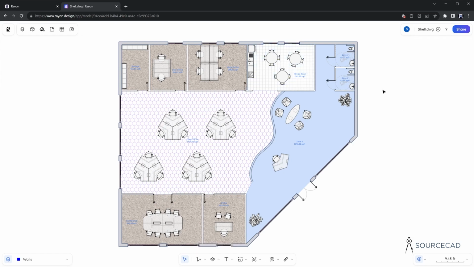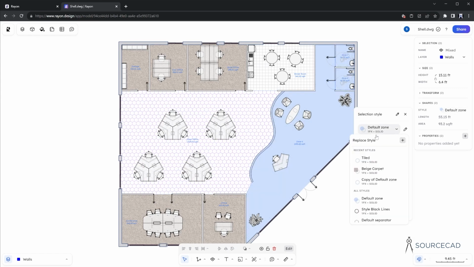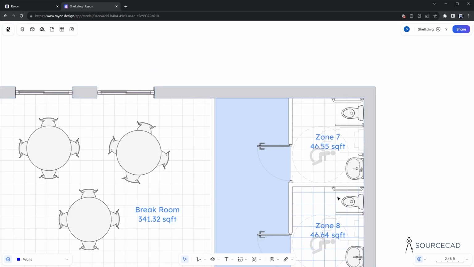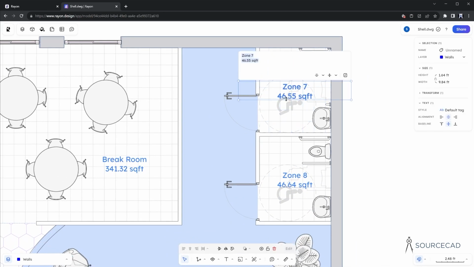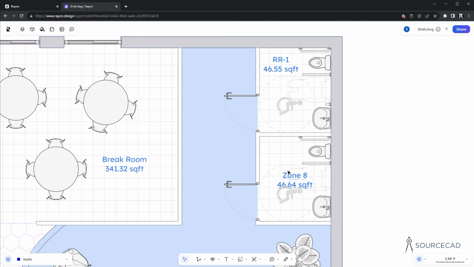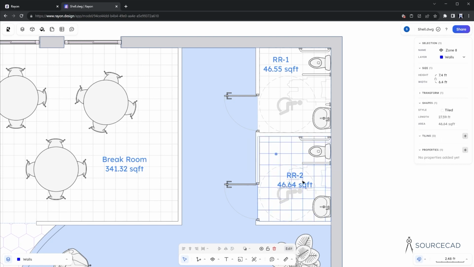And over here in the restrooms, I can select both of them by holding down the control key. Or rather the shift key, I can get them both. And then change the style to tiled. I'll also zoom in there by holding down the control key and rolling the mouse wheel. And then I can rename this and move it. And I'll call this one RR-1. And this will be RR2. And I'll also move this out of the way.